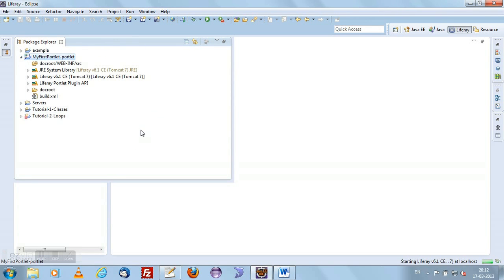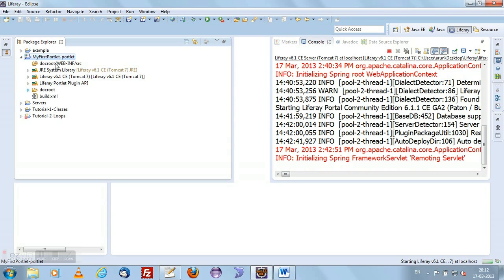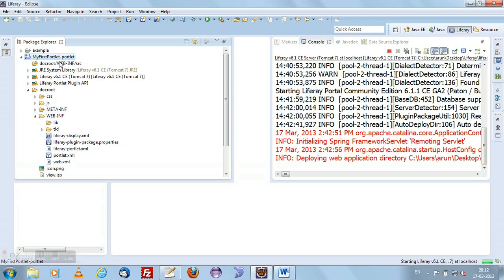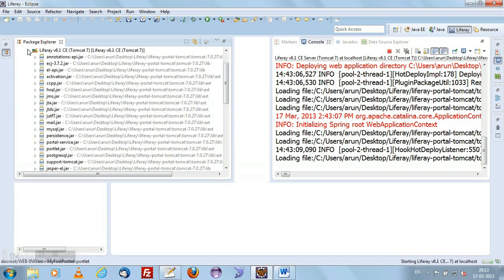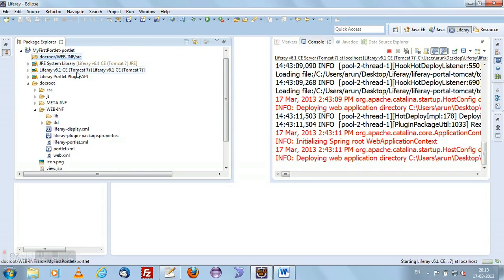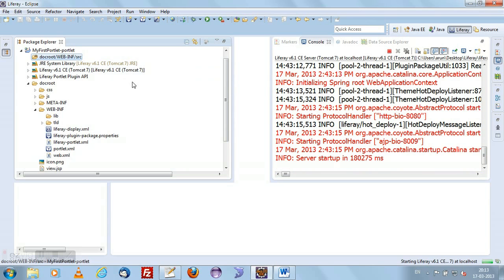See, now you can see in my project package explorer, my first portlet project has been created with a directory structure: doc root. Inside doc root we have WEB-INF and src. So here is the WEB-INF, and this src is mapped over here. You can see this is the Eclipse property they will be creating in this way, and the Liferay portlet plugin APIs are here, and JRE by default for every Eclipse project you will be getting a JRE system library, and this is our Liferay Tomcat server we have configured.